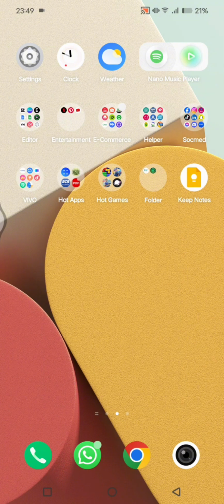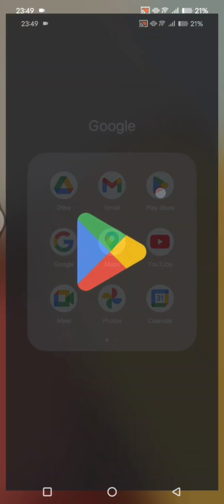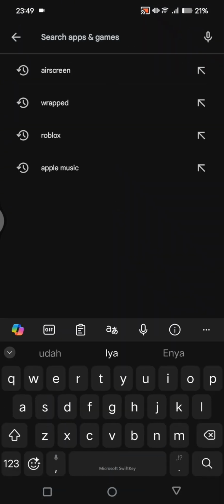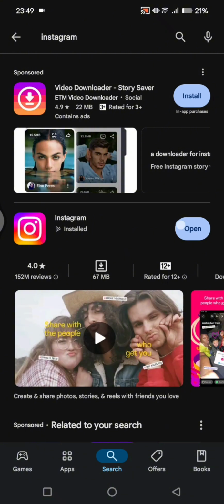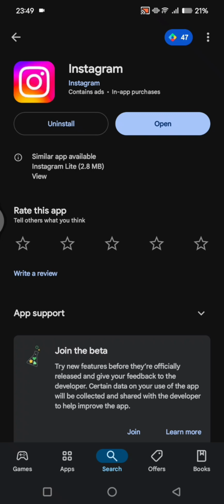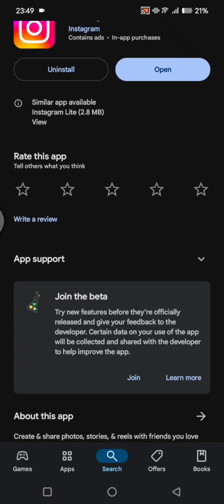Or you can also see if your Instagram is already on the latest version here on the Play Store. Let's find it. If you don't see the updates, okay, you can see it say open, not update. That means that my Instagram is already on the latest version. But if you find that the Instagram asks you to update it, that means your Instagram is not on the newest version. So you can try to update the app.